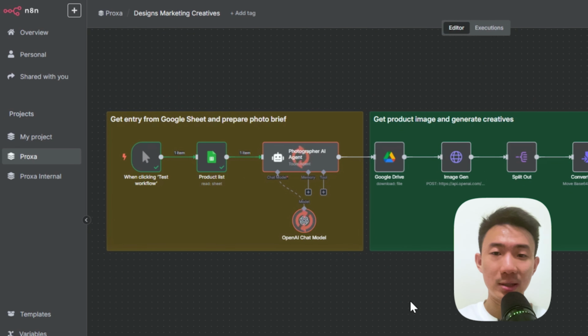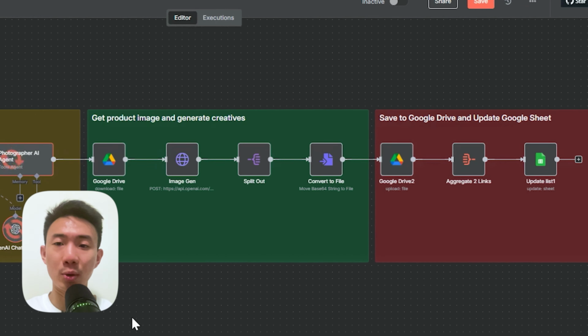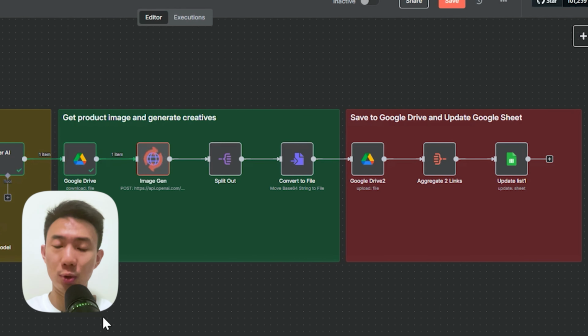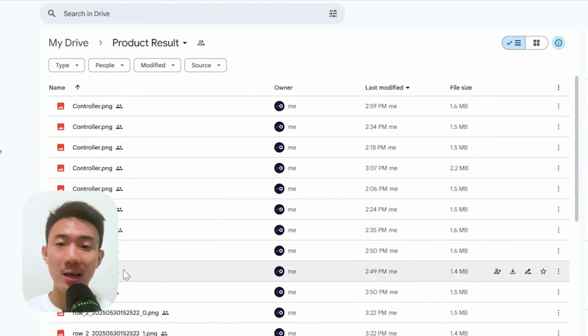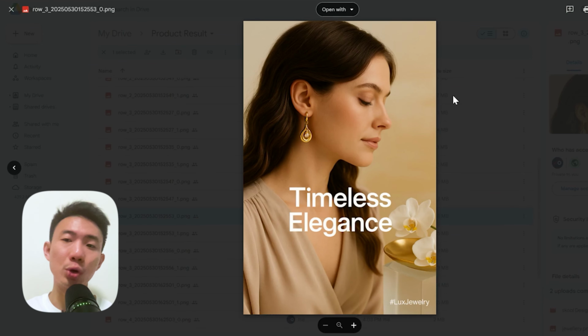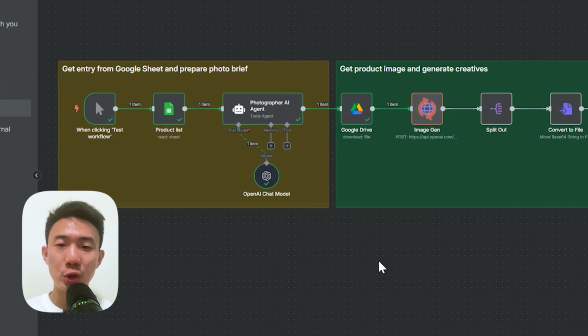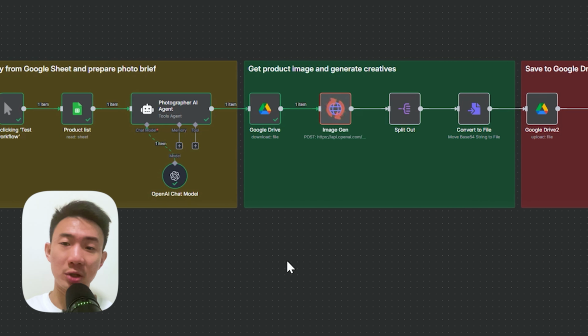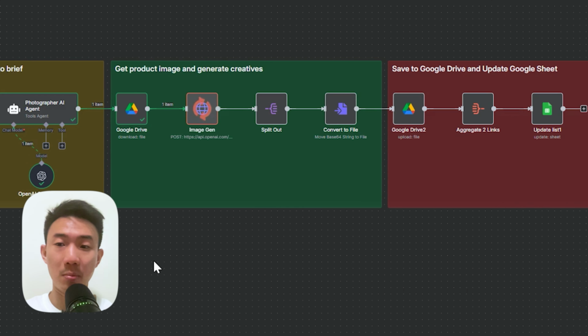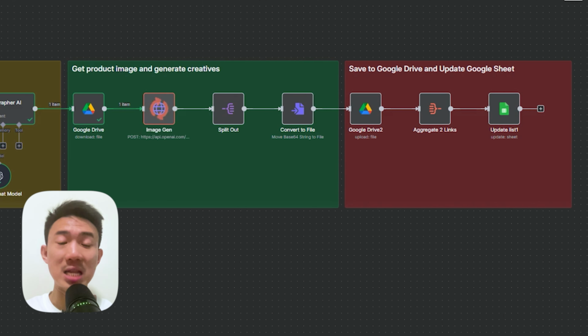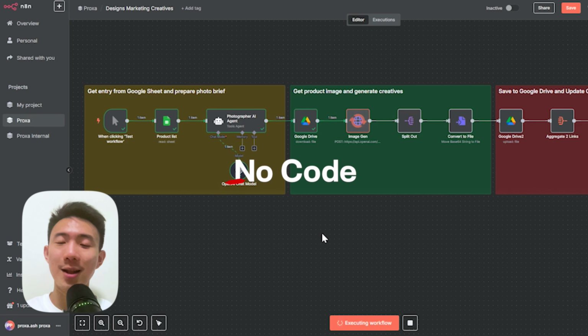Each visual is downloaded, formatted, and uploaded straight into a Google Drive folder. And finally, it writes the image links back into your Google Sheet, automatically marking the status as success. No need to brief designers or chase revisions anymore. Your entire creative pipeline from idea to image is now automated. And the best part, no code at all.